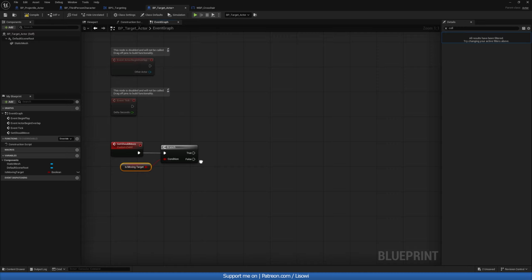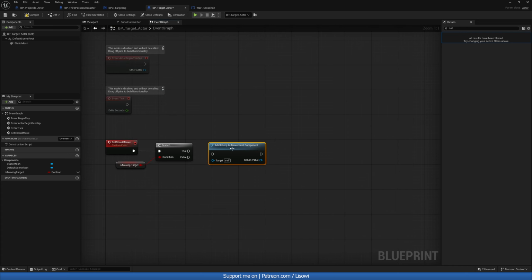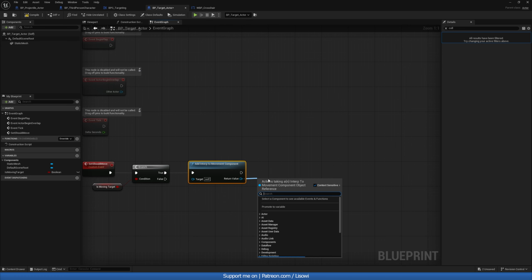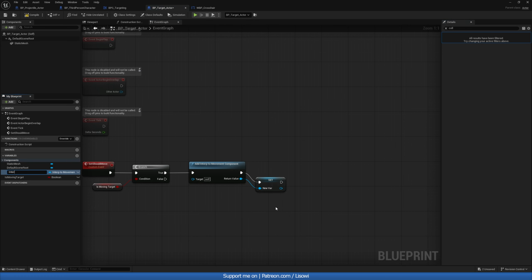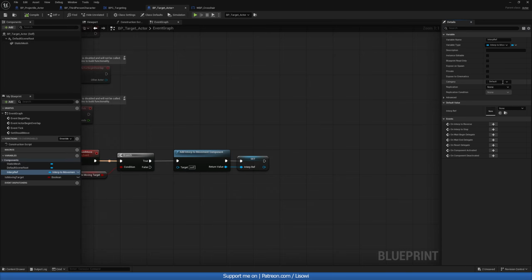And we want to then add interp to movement component. You could by default just add it in here like we did with the projectile movement, but then it's already active and I don't want every target to move. So we'll just plug this in here and we can promote this to a variable. I'll call it interp ref. Just add it to reference as well. Compile, set this to reference.